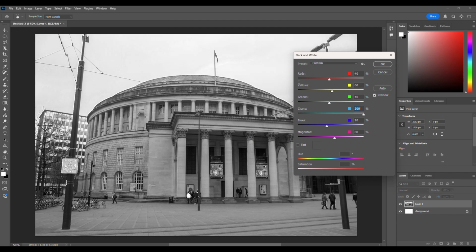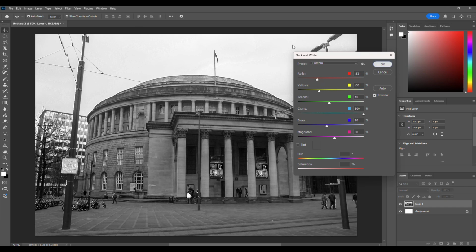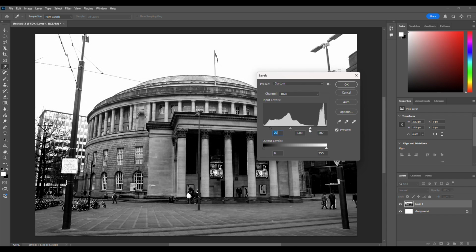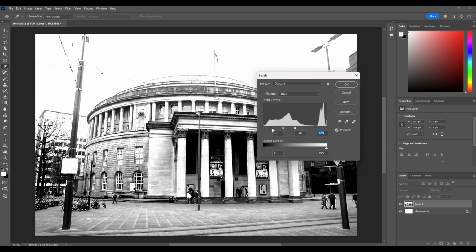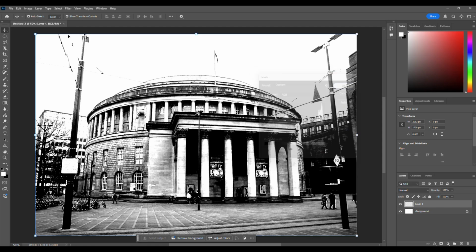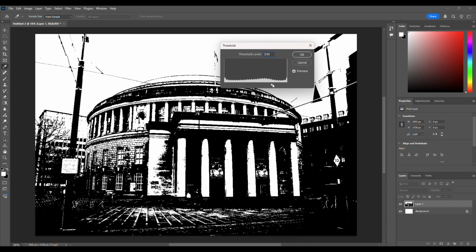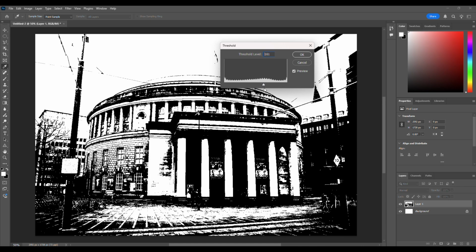So open your image into Photoshop, and we're going to go to Image, Adjustments, Black and White, and we're going to try and make the highlights really bright and the lowlights really dark. And then I'm going to press OK and go Image, Adjustments, Levels and bring in the black and the white tabs. And then from there, go straight back to the same place and go Image, Adjustments, Threshold and set the level that you want.